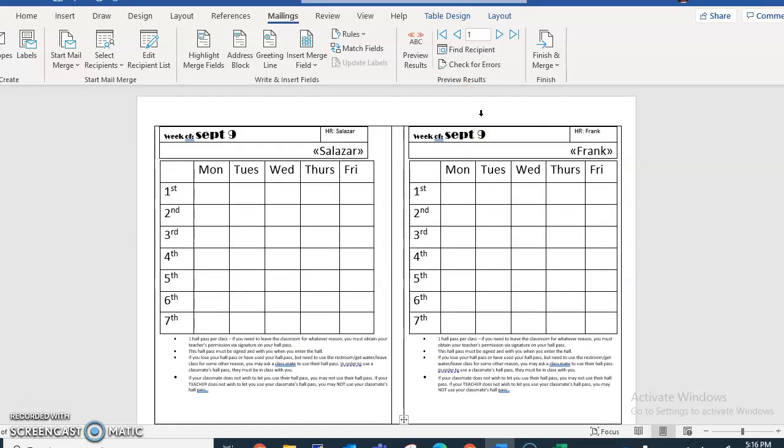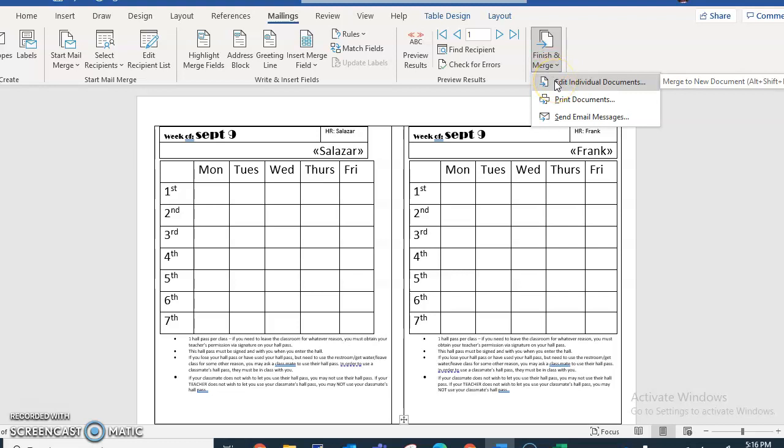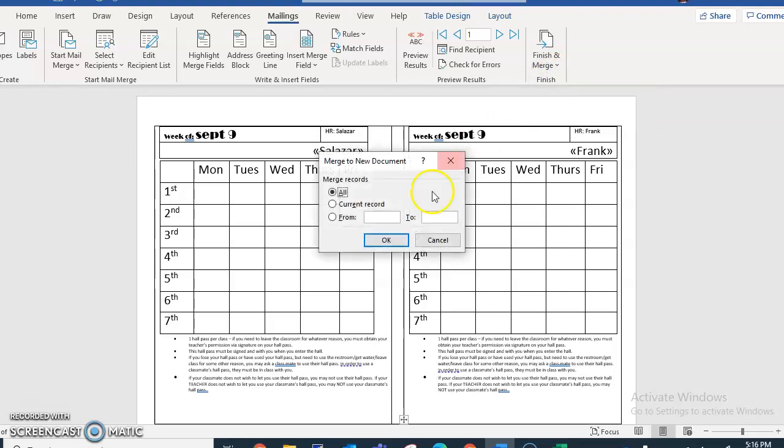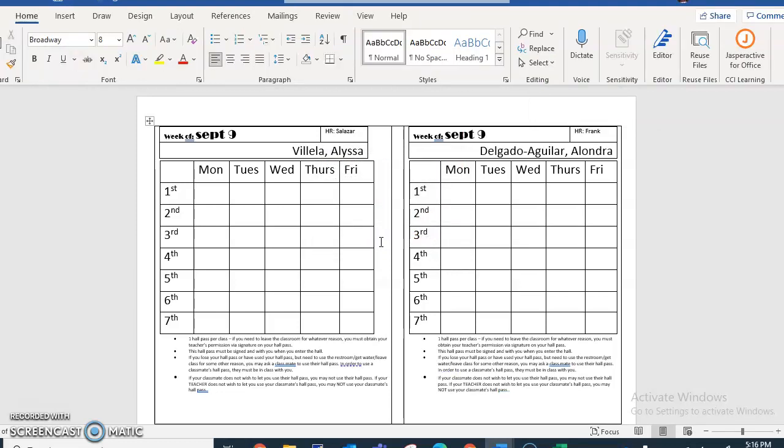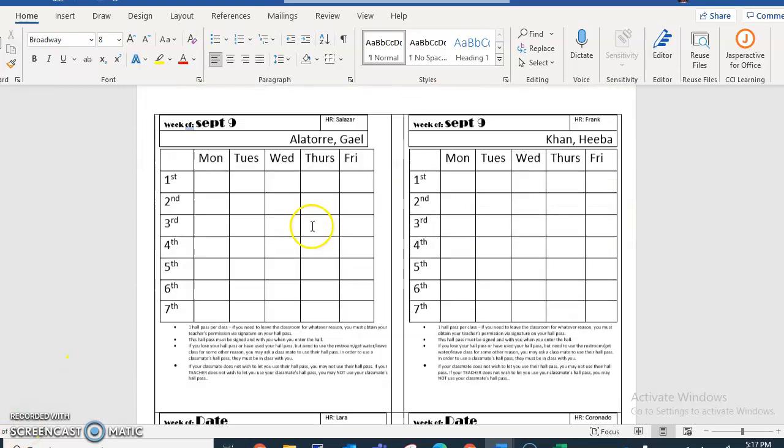Of these options, what do you think I need to do to finish? Finish and merge. Yep, exactly. I'm going to click edit individual documents because I want to be able to go back and change the dates to this. Okay, I want them all, so I'm going to click OK. And then boom, all the names are there. So it'll take a little while for them to all show up. You can see like this thing is kind of still ticking, but now it's all there.